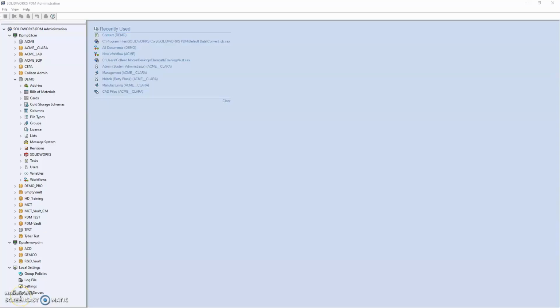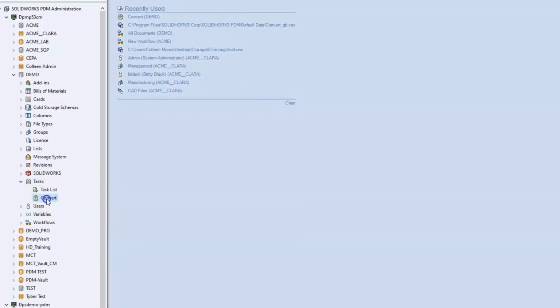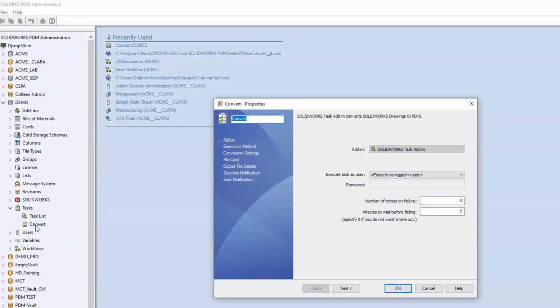SOLIDWORKS PDM Standard can convert a SOLIDWORKS drawing file to PDF during a workflow transition. Let's take a look at how we can configure the drawing to PDF convert task. In the administration tool, expand the tasks node and open the convert task. In the dialog box, on the left-hand side, click execution method.